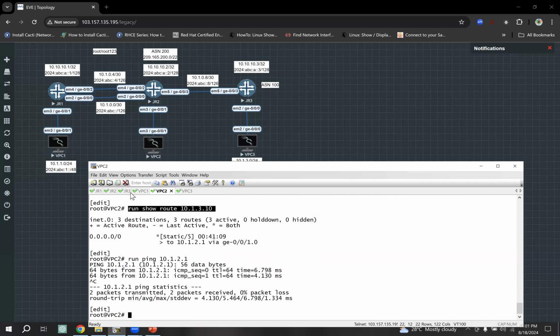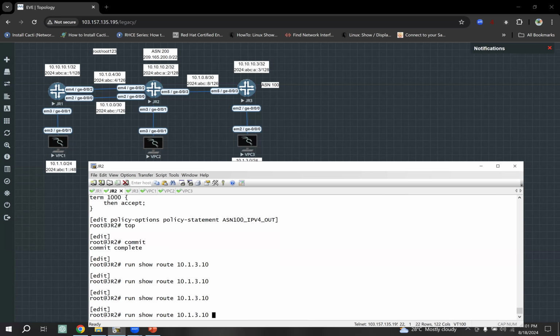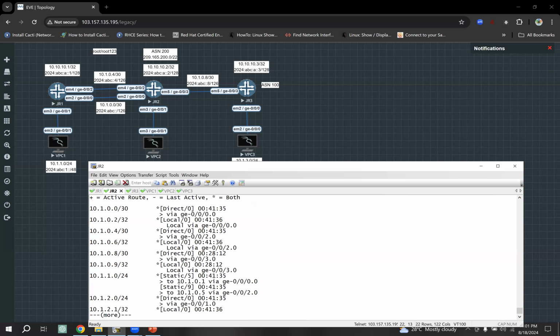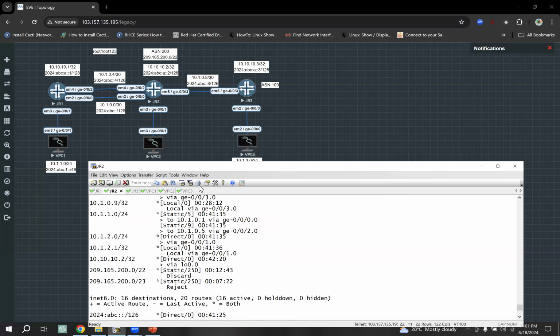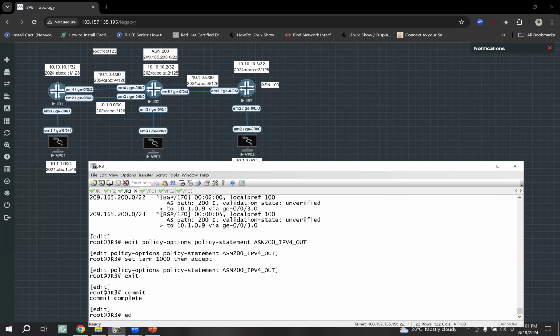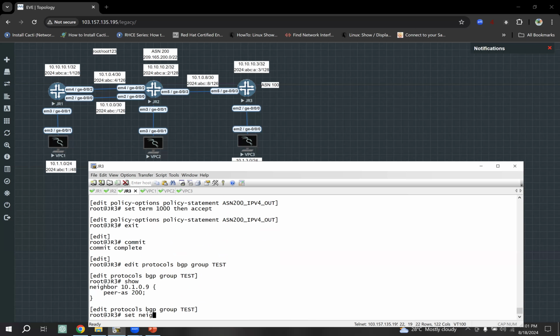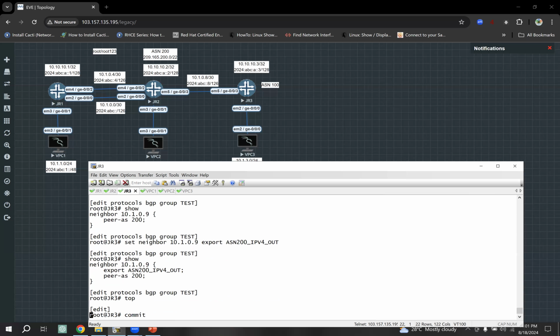Okay. So I'm checking from router 2. There is no route, right? This is the problem. Sure. In Juniper Router 3, I have not attached the policy in BGP. This is the problem. Set neighbor export. My policy is this one. So that will make it happen.